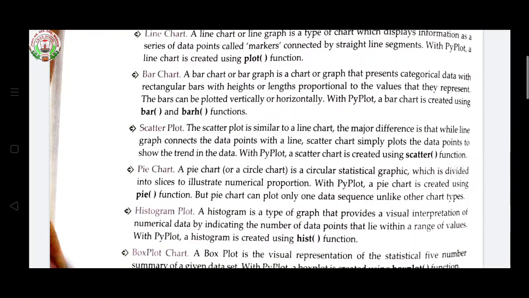A pie chart or a circle chart, both are the same, is a circular statistical graphic which is divided into slices to illustrate numerical proportion. A better example for a pie chart is pizza. You know, pizza is circular and when you eat the pizza, you cut it into slices. So the pie chart is also in slices. A pie chart is created using the pie function. So you will use the pie function. But a pie chart can plot only one data sequence, unlike other chart types.